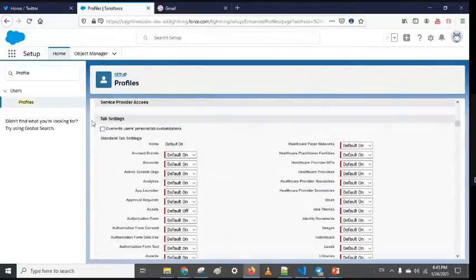Now you can see we have three values: tab hidden, default off, and default on. Tab hidden means the tab is hidden for that particular profile's users. They cannot add this tab, for example the account branch tab, in their application, and it will not be visible to them. Default off means the tab is available to the user, but it is off by default. They have to go and add that tab themselves when they enable it, and only then will it be available. Otherwise, by default, it will not be visible.